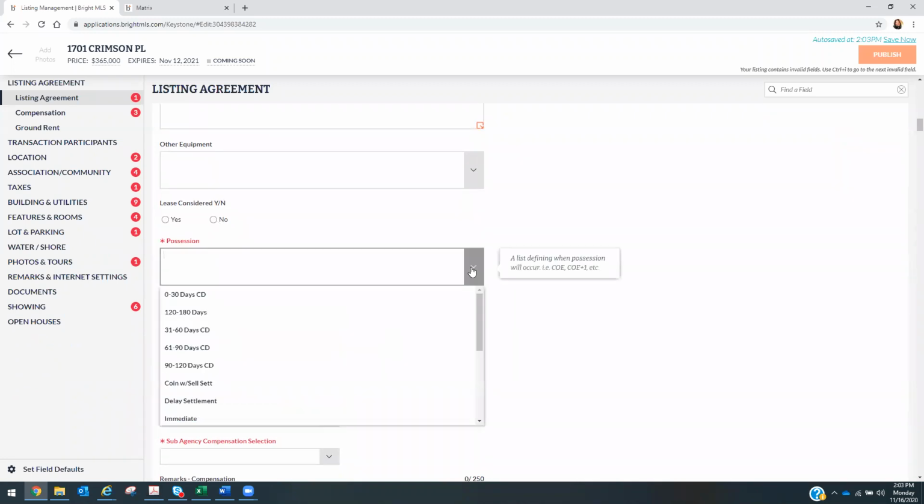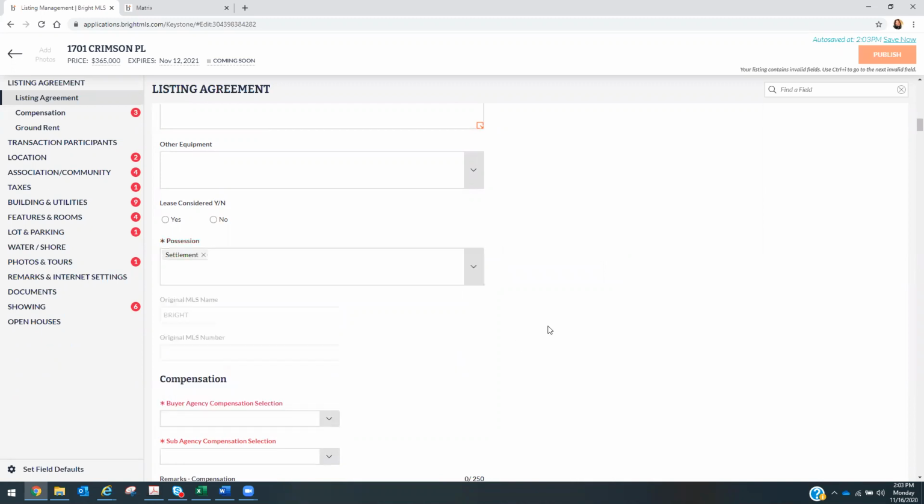So possession, this will be settlement. So if you scroll down, you'll see the option of settlement. Scroll down with the bar. Settlement. Okay, gotcha. Now move down to compensation.